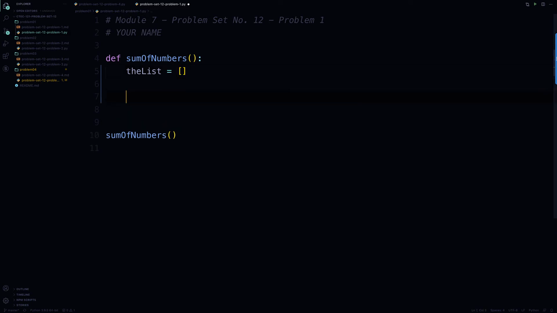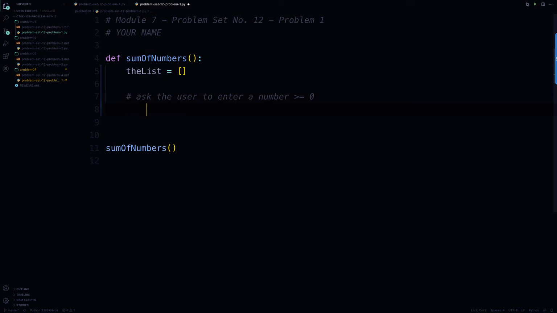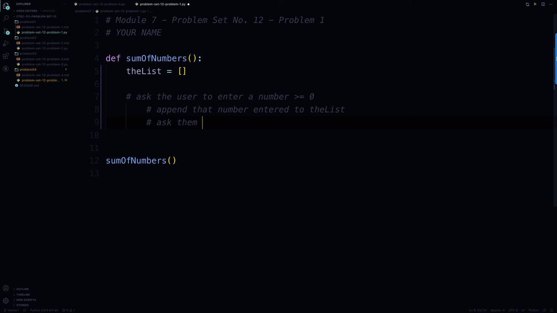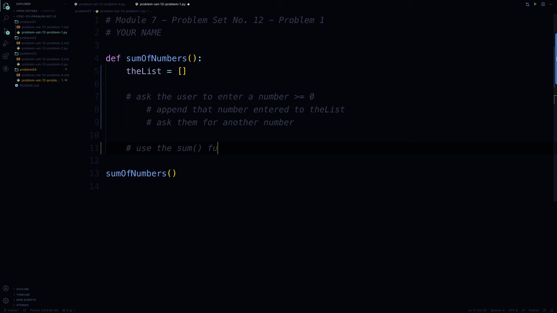So you do that, and then you ask the user to enter a number, greater than or equal to 0, a positive number. And then inside of the loop, you need to append that number entered to the list, and then you need to ask them for another number. And if that number is greater than or equal to 0, the while loop will keep executing. If they enter a negative number here, we'll be done. So you have a list of numbers. You can then use the sum function to add up all of the numbers. There you go. That's my hint for that problem.